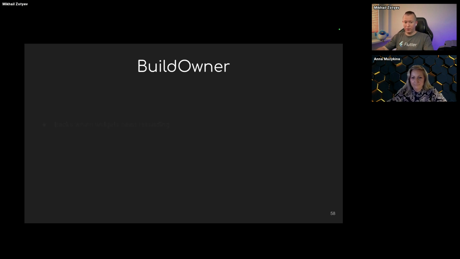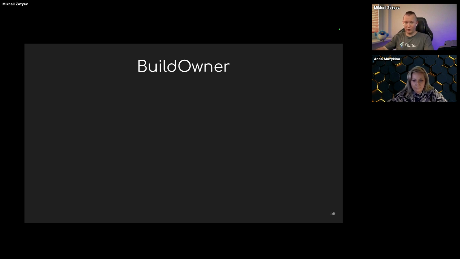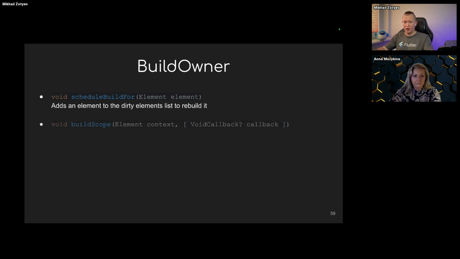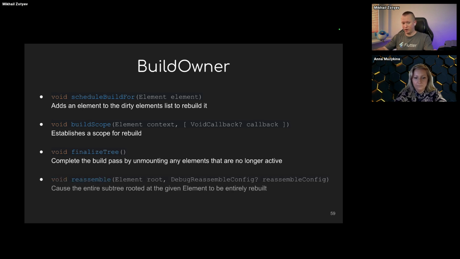So it's the build owner. The build owner is responsible for tracking what needs to be rebuilt next time and what is currently inactive, and helps with our famous and loved hot reload, which helps us develop faster. It happens with a few important methods. First of all, schedule build for. This method helps to mark which element, which subtree needs to be rebuilt. Then build scope. It's the actual rebuilding of those parts that need to be rebuilt. Finalization is cleaning up after we finish everything, and reassemble helps with handling hot reload.